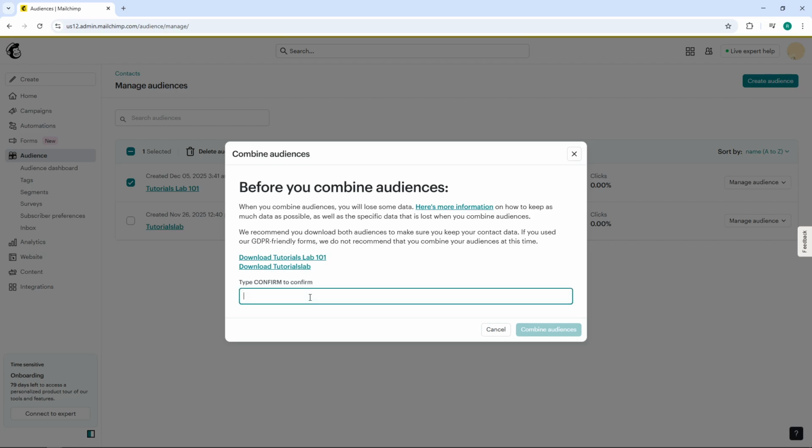Once you've reviewed everything and you're ready to proceed, type in Confirm in the text field, then click on Combine Audiences. Your lists are now merged into one comprehensive audience. And that's it. You've successfully combined two lists in Mailchimp, creating a single, unified audience for your email marketing campaigns.